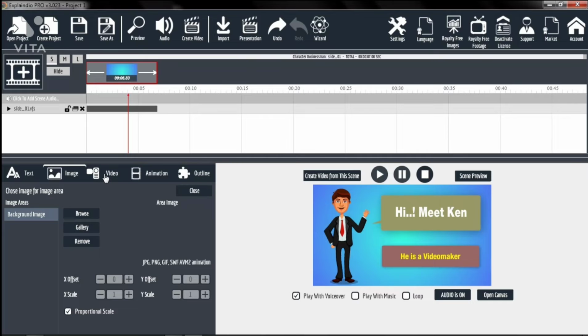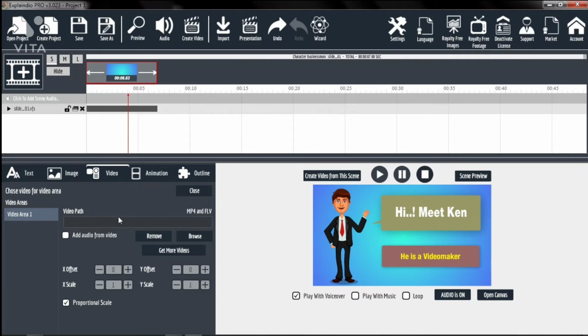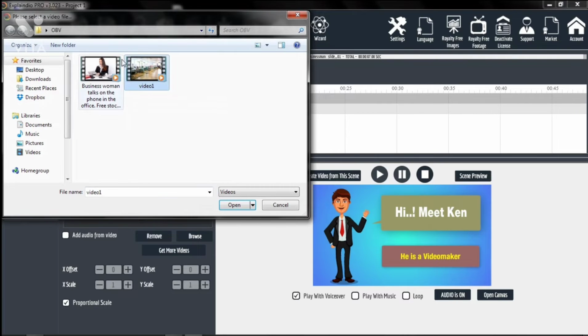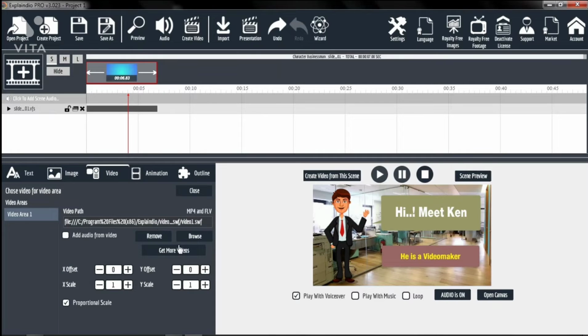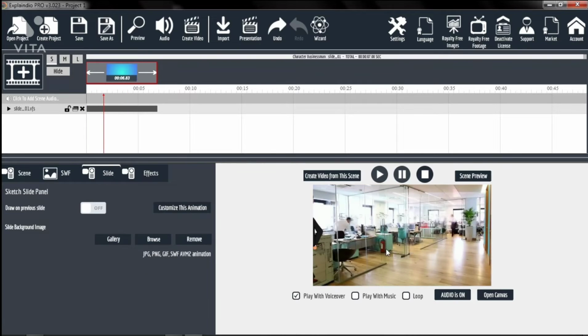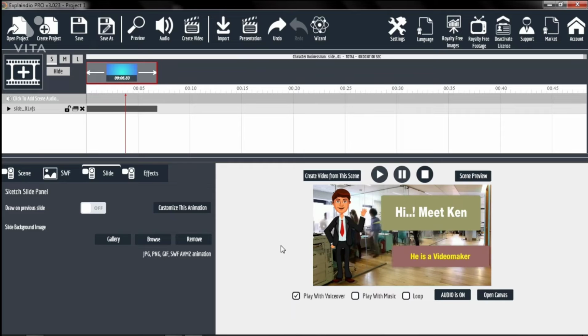Next up is the video options. This part is to add a video into the video area 1. I'll demonstrate that now and select this video. And as you can see, video area 1 is actually the background of the slide if you play this slide. You can see the background video playing also.